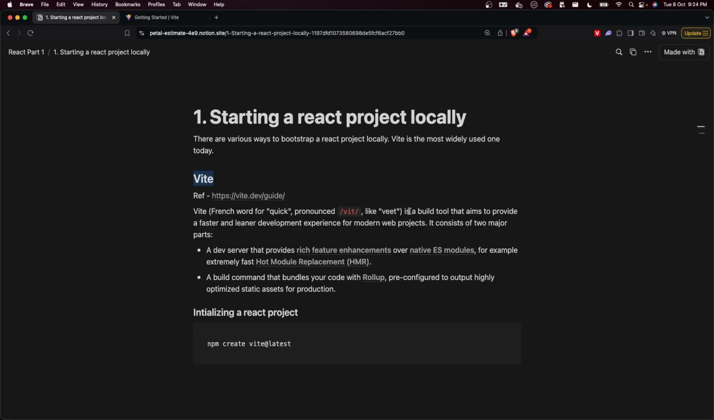That is one way to start React projects locally as well. Although I would stick to Vite, and most projects that you will see would also use Vite for starting a React project locally, bundling the React project. How can you start a React project locally?